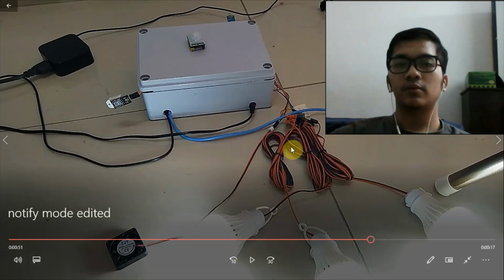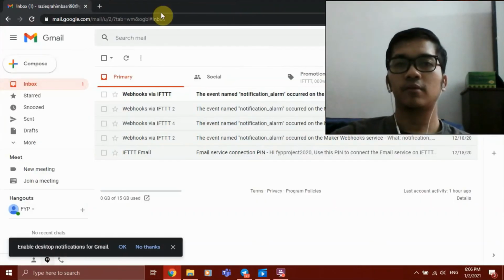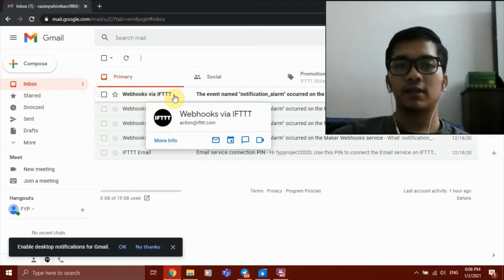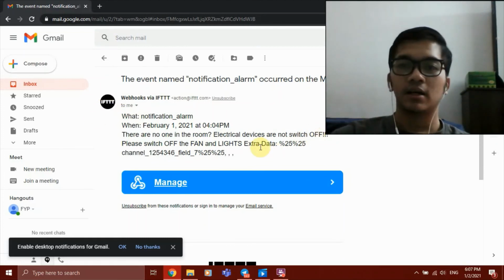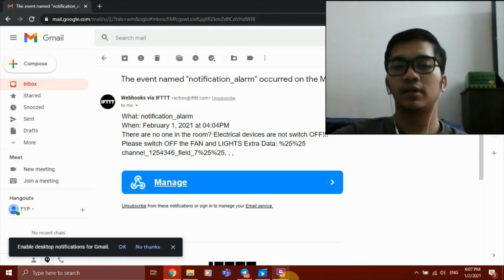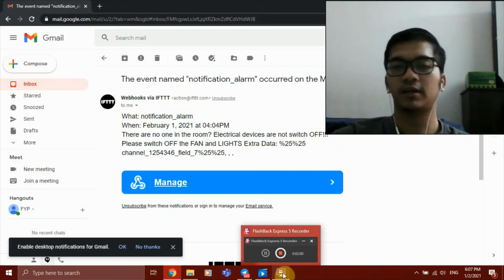So we can see the email from here. Using the webhook via IFTTT services that is connected to the ThingSpeak account, from this we can know that the light is not switched off. So the admin can know that there is no one in the room, but the devices are turned on. So the admin can turn off the devices using the website. That's all for the demonstration of the notification mode.